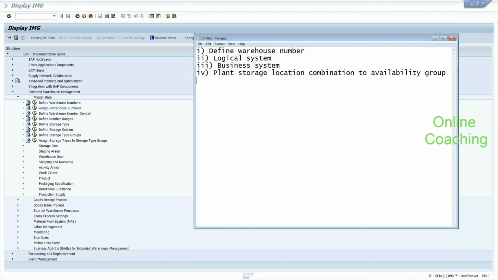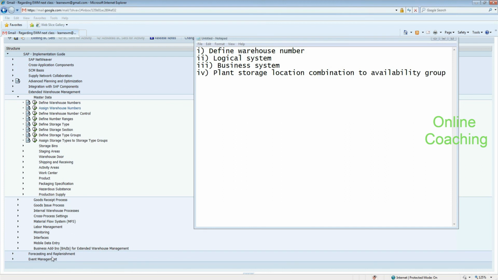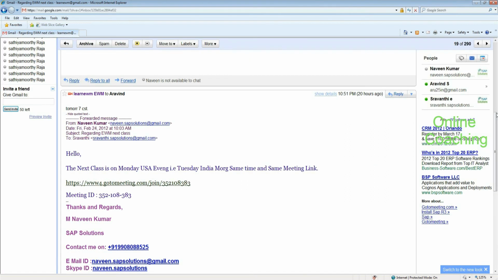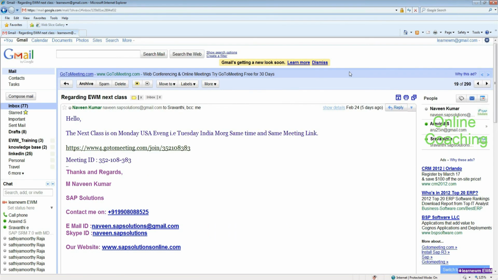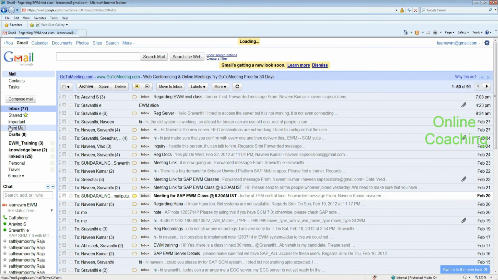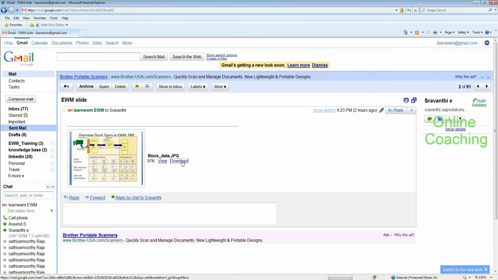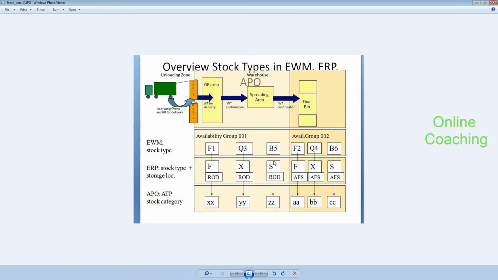So these are some of the basic settings which we made so that when the document comes back to EWM, it goes and stores it inside the EWM. And I think somebody was having a confusion about how this particular availability group is maintained. So I sent an email to Shravanti about how this particular stock data is managed in EWM.